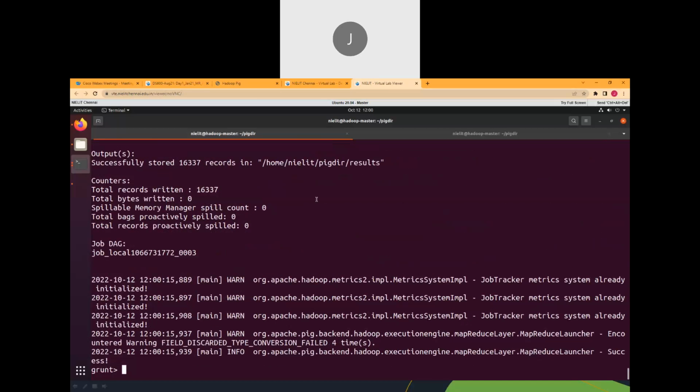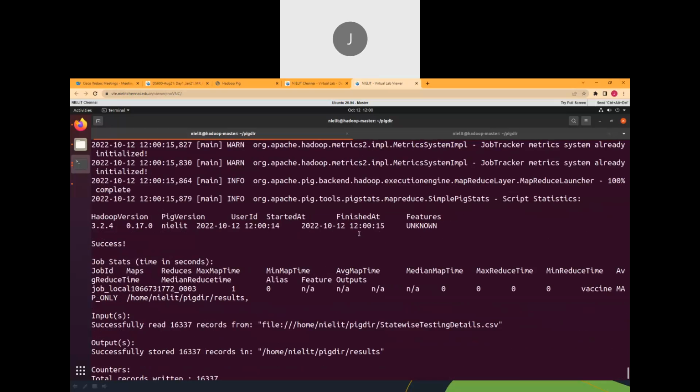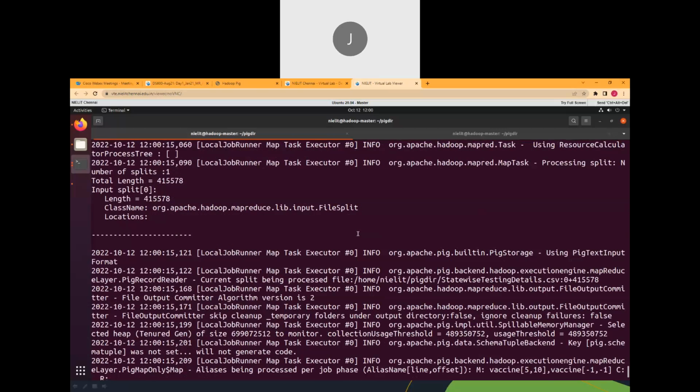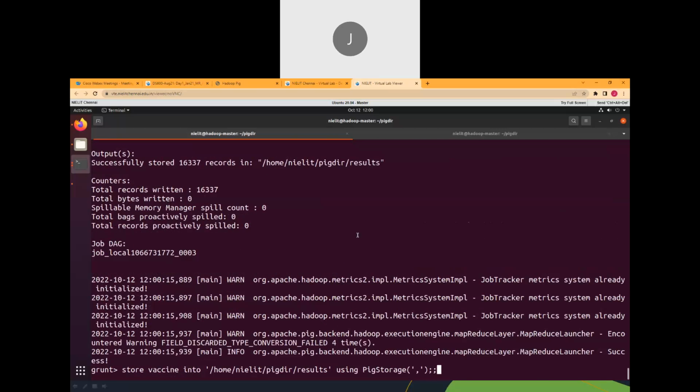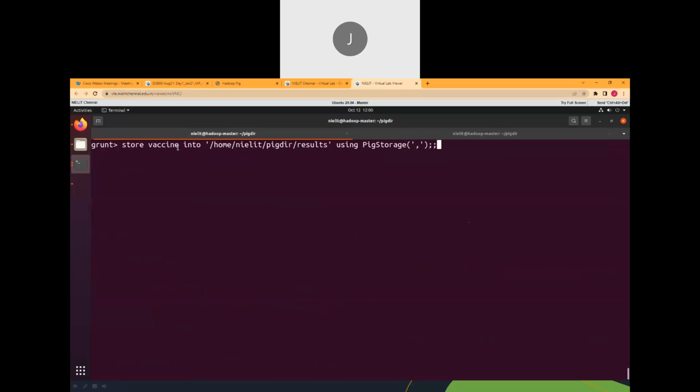Okay, it is a success here. If you can see it, the job ID is this one. Successfully stored this many records into the results directory. If you see this store command, if you remember in our HDFS, we give the output directory path as argument 1. It is the same like that. So we will see where it is stored, how the results are looking.